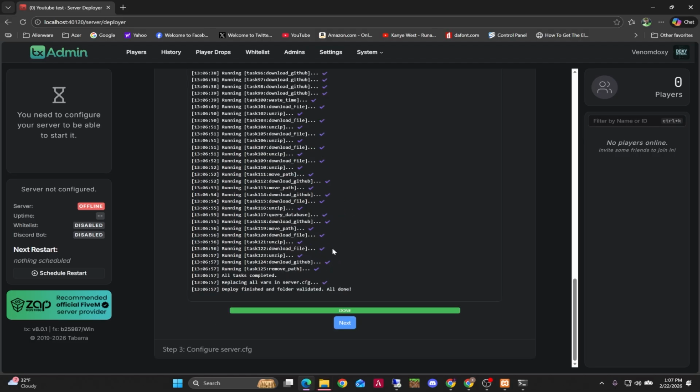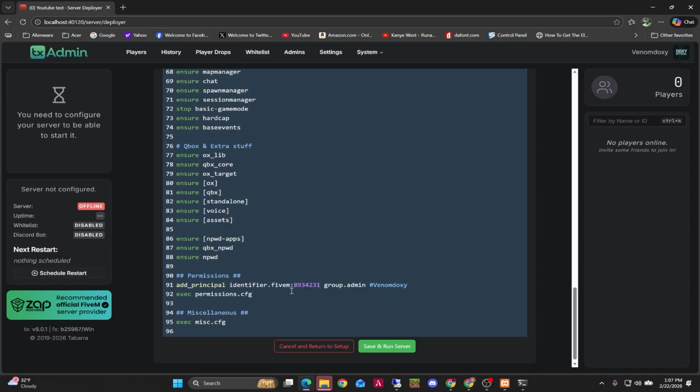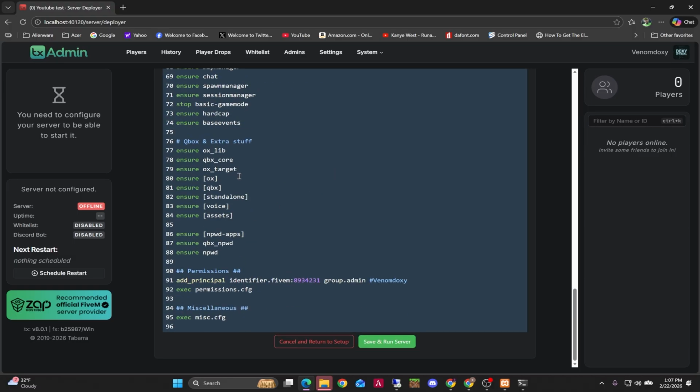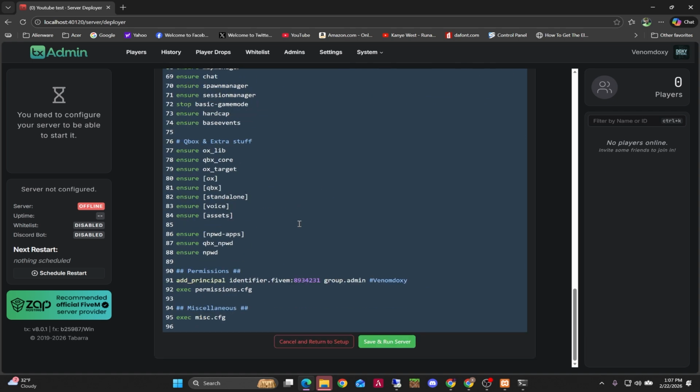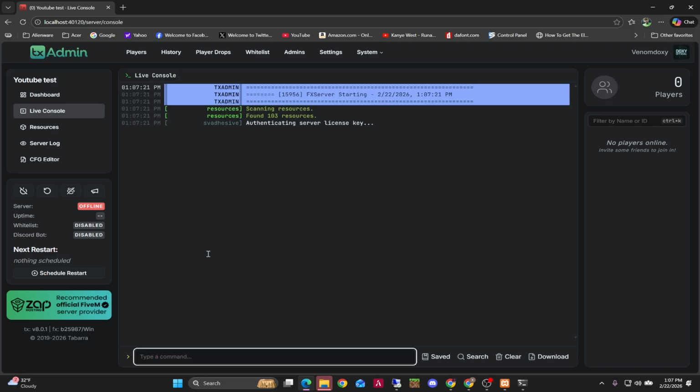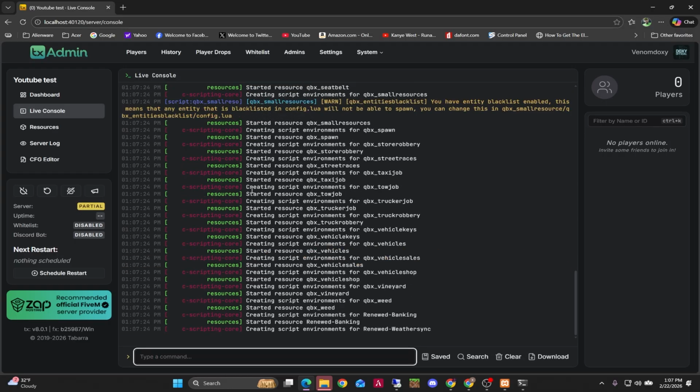All right, guys, so it looks like this is all completed now. The next step that you're going to want to do is hit next. Inside of here, it's going to have your server CFG. These are your tokens, your framework, all that stuff will be in here. Your license keys, all that. Once you see this screen here, you're going to go ahead and hit run. So we'll save and run. And now you see that the server is starting up.